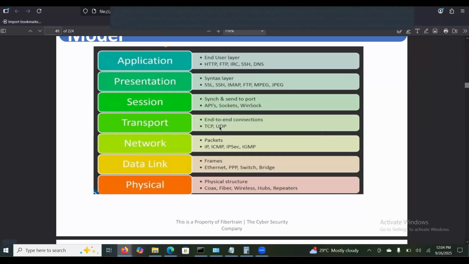TCP is reliable, UDP is not reliable. So in which scenario do you use TCP? Anytime you are downloading something online, for example, if I'm downloading a video on Netflix, maybe the video is worth 1 GB, and I still want to make sure that everything I'm downloading on Netflix enters my system. By default, you are using TCP.